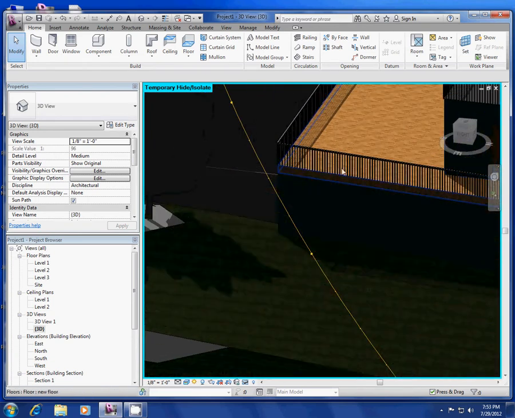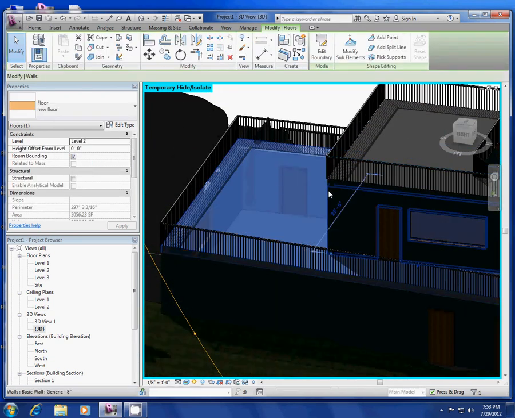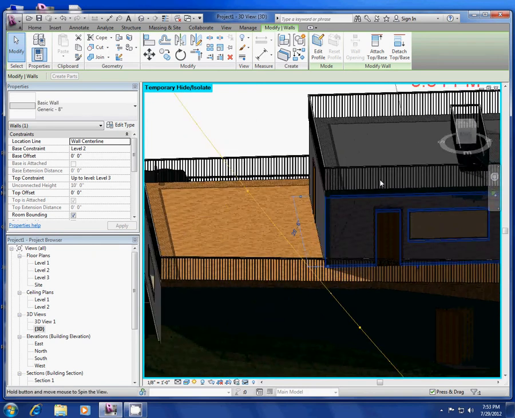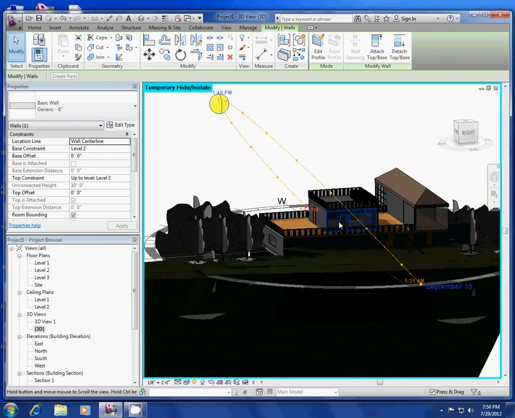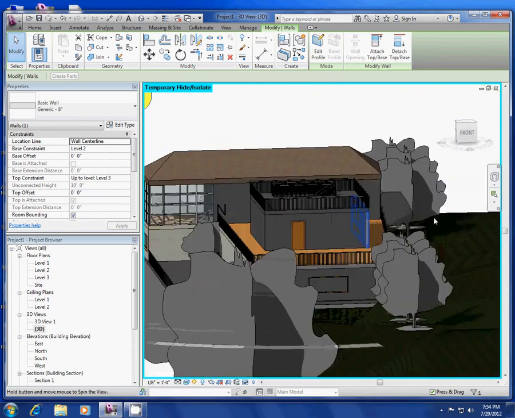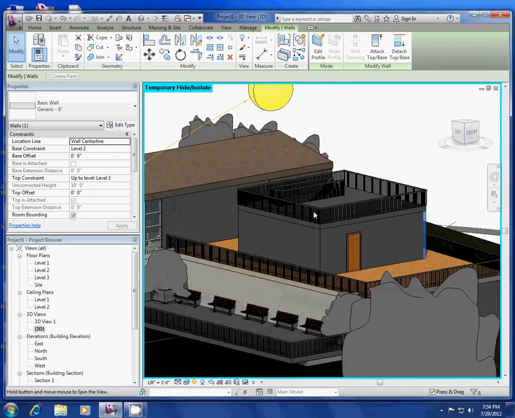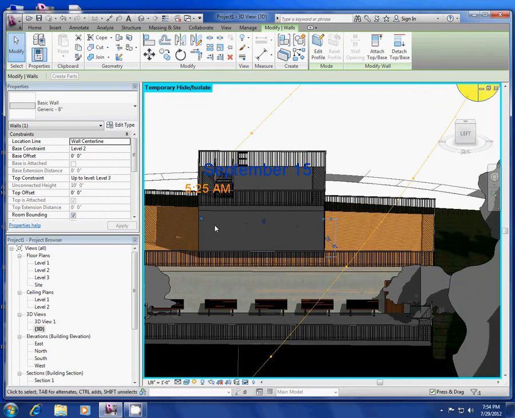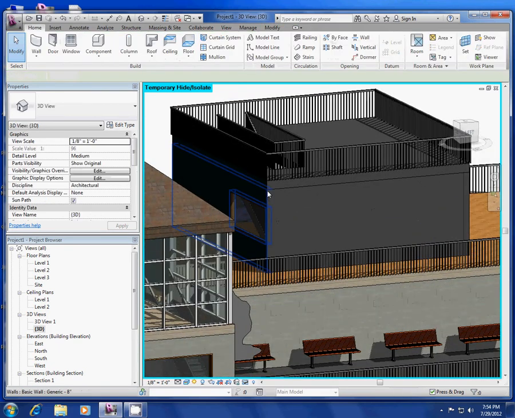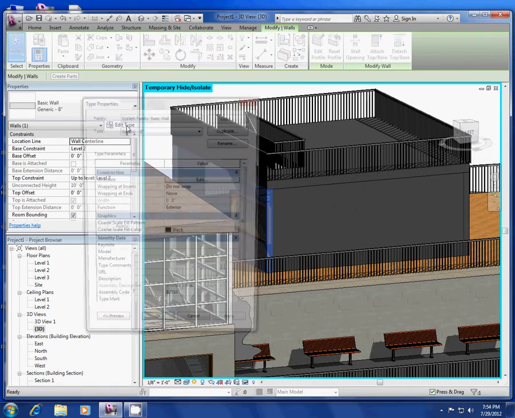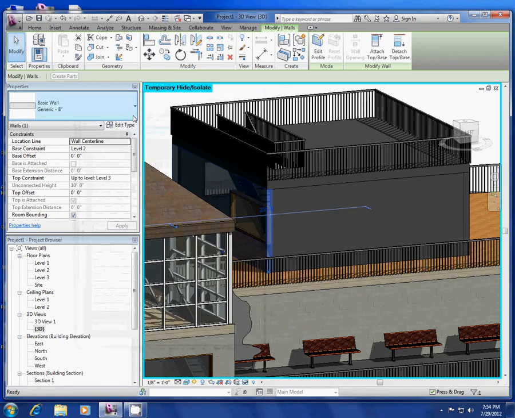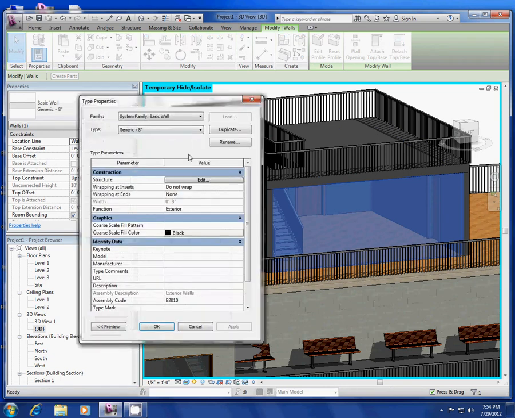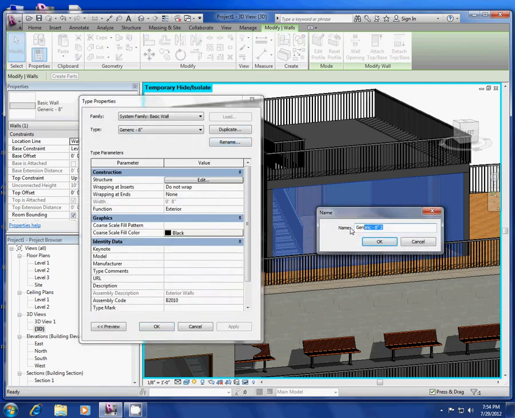Like, don't use the paint tool for workarounds. You could just paint whatever you want on anything, but it gets sloppy after a while. I would actually grab this here, edit the type, duplicate it, new wall, 2. It's just better practice.